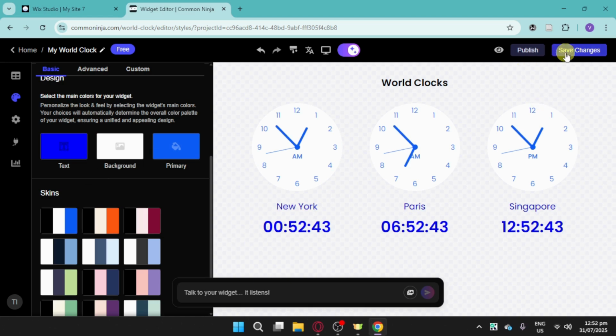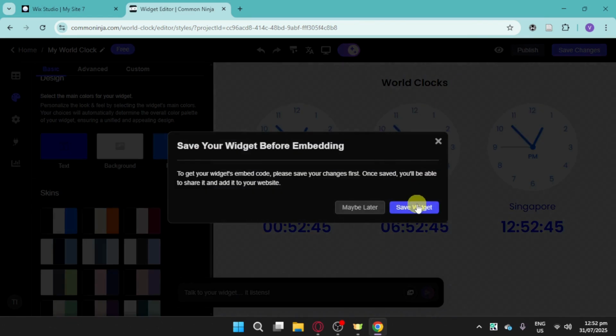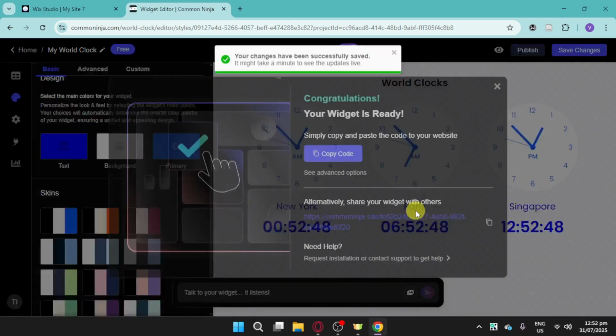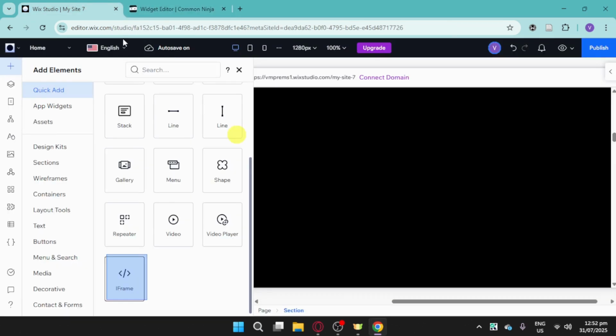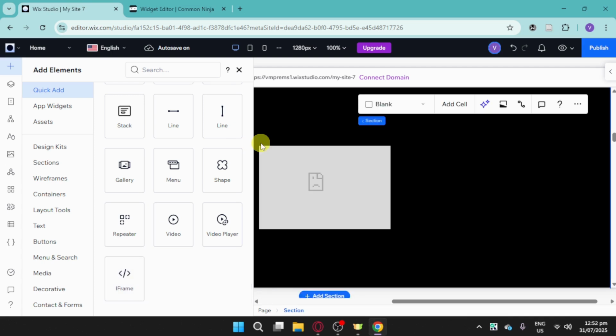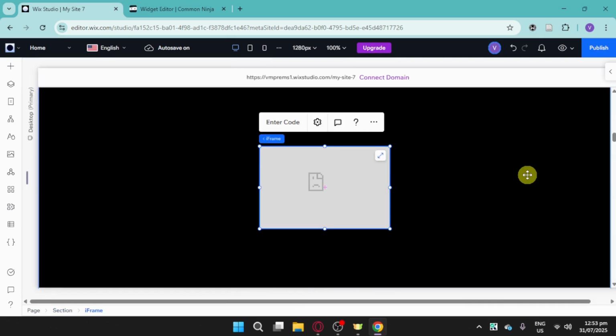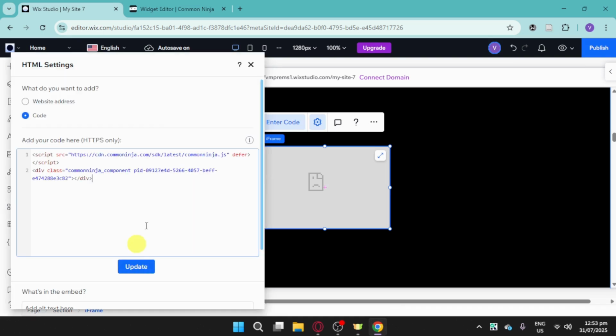Now once you're done, click onto this publish option, click onto the save widget, click onto this copy code, and then head back right here to your Wix Studio. And you can just input right here the code that we have added. Just click onto this iframe element that we have right here in this section. Click onto this enter code. Enter in here the code that we have copied.